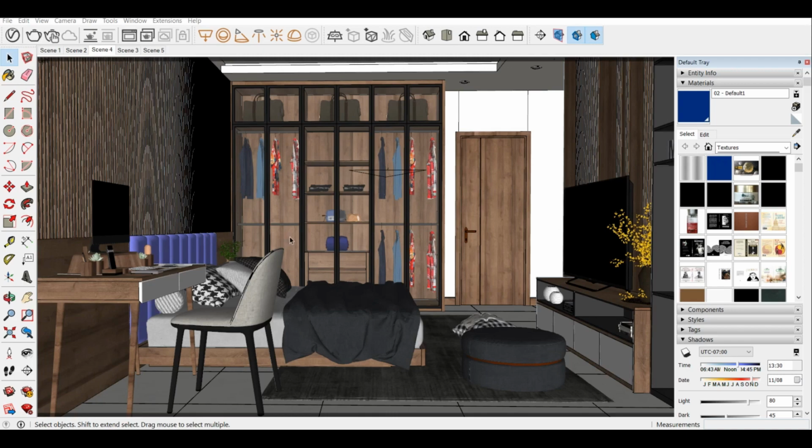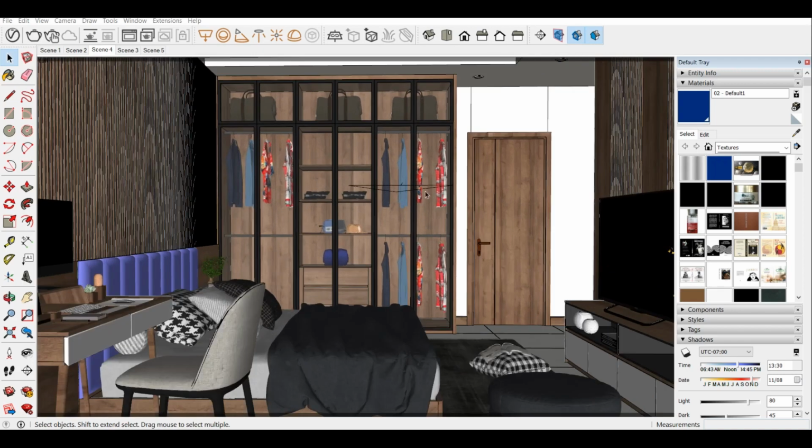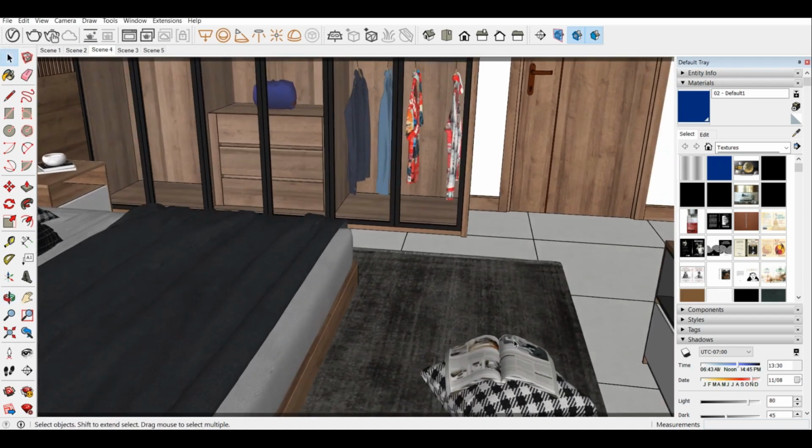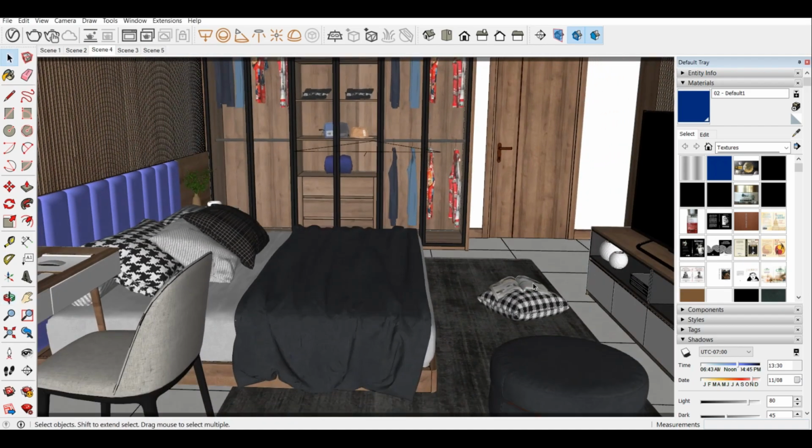Hello everyone. In the earlier videos we have watched how to place textures and how to bring down the materials from the 3D Warehouse. All those extensions have been used for bringing the materials into the cupboards, as well as the materials you can see right here, like a random textbook being placed over a pillow.